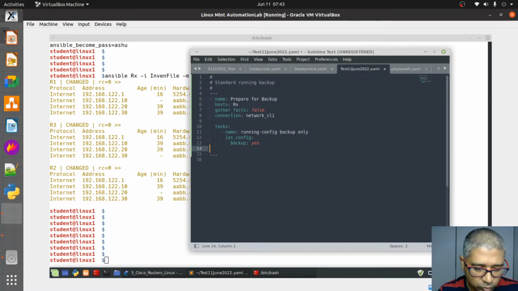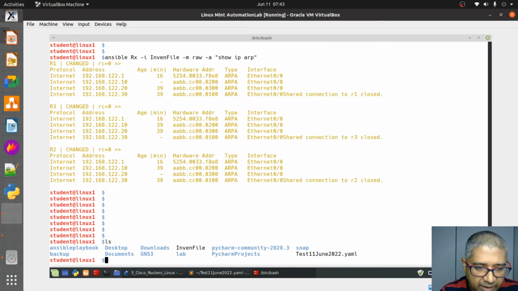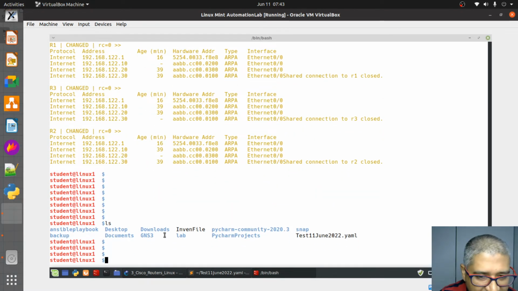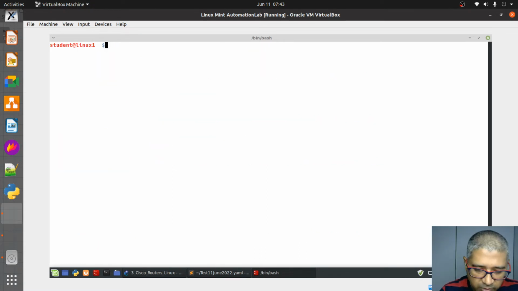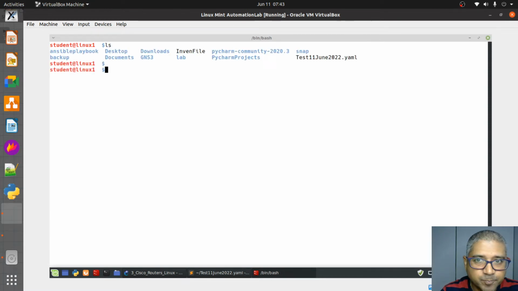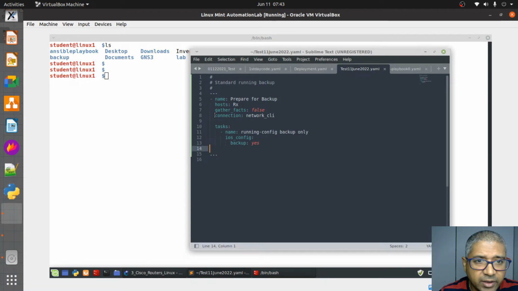Okay, I'm going to close this one. Let's see what is going to happen if we run this. We have not done anything else, we just called the ios_config module, and within that we have enabled the backup attribute. So if we check here with ls, you can see there is no file called backup. So it's going to create the backup file here and save the backup of the running configuration.